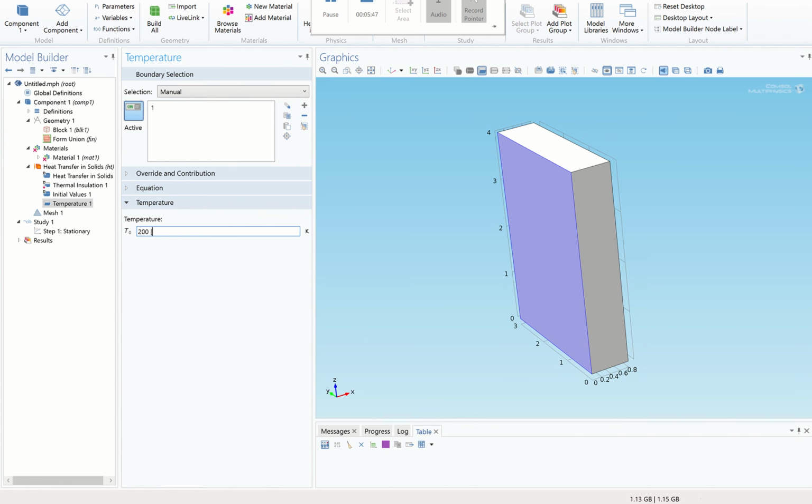So I'll do an open bracket. And for degrees Celsius, in COMSOL you write degrees Celsius as DEGC, capital C. Okay, and then close bracket. So that sets up the boundary condition on this one.